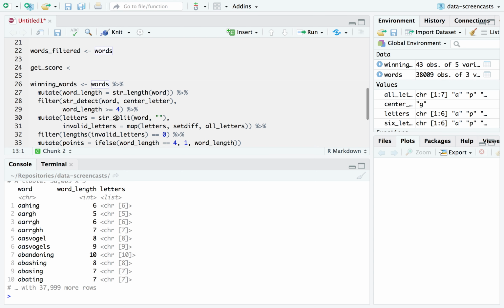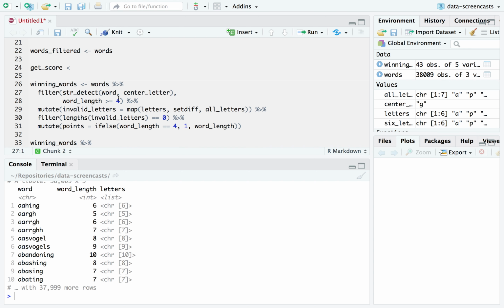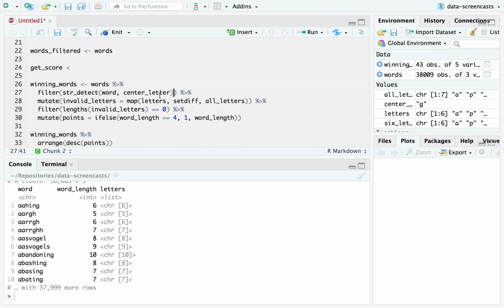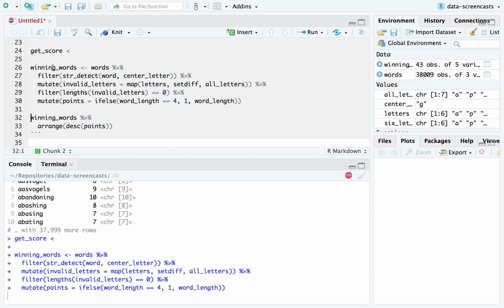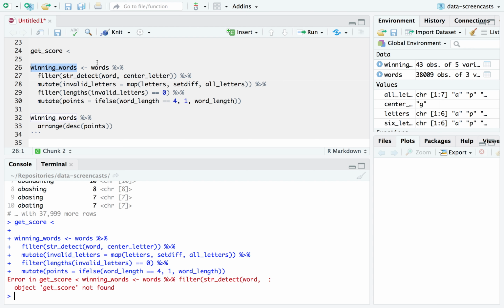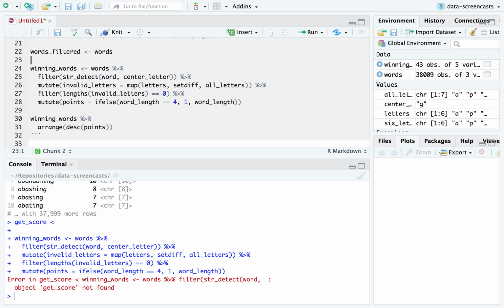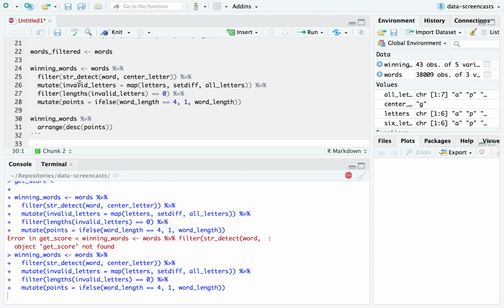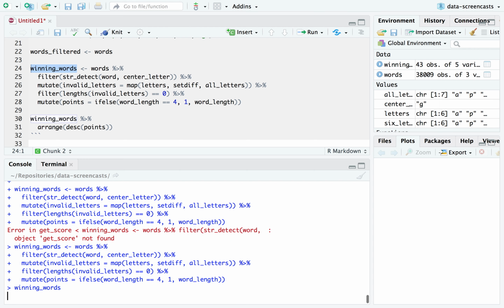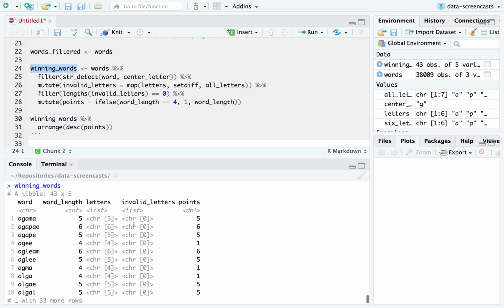Okay, and now I can take my words. I don't need this step. I do need this step. But I can work from there. So then I'll say winning words. Oops. Oh, my bad. So what I'm going to do is take our winning words. Here we go. Okay. And now I can sum up the points. And that would get me the points for any given combination.